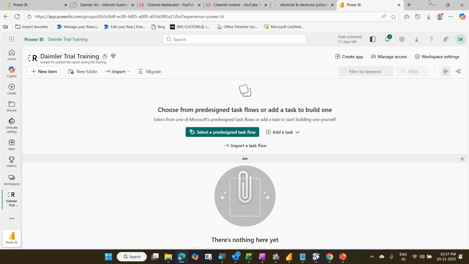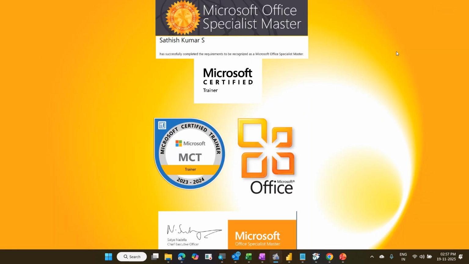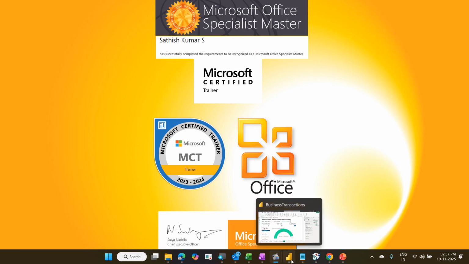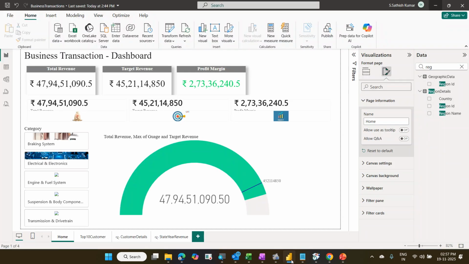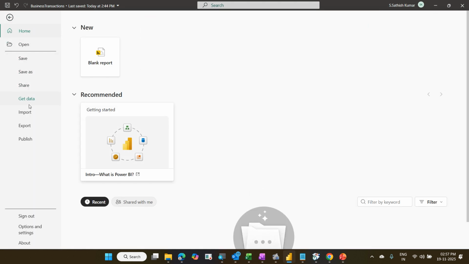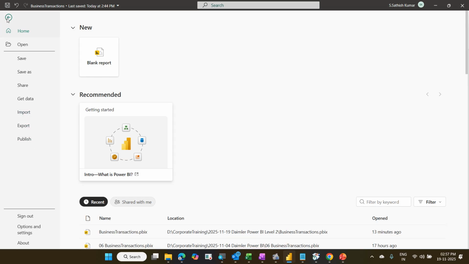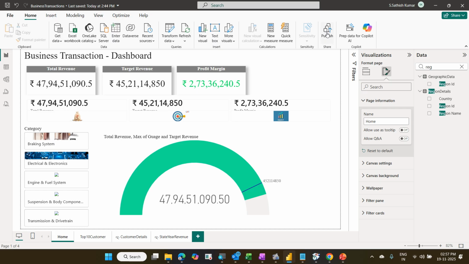Now go to Power BI Desktop, the report which we have created. 2 pages we have hidden, the 3rd page and 4th page. The first 2 pages, home page and top 10 customer page, are visible. Go to File, Publish, or there is a Publish button available in the Home tab.